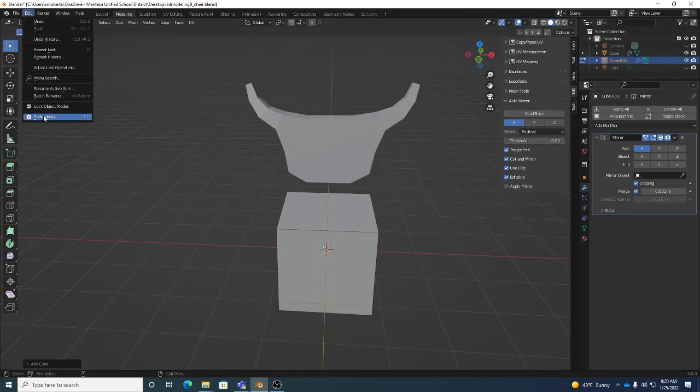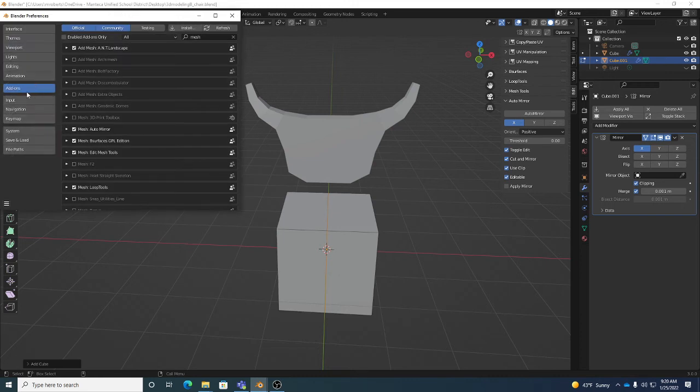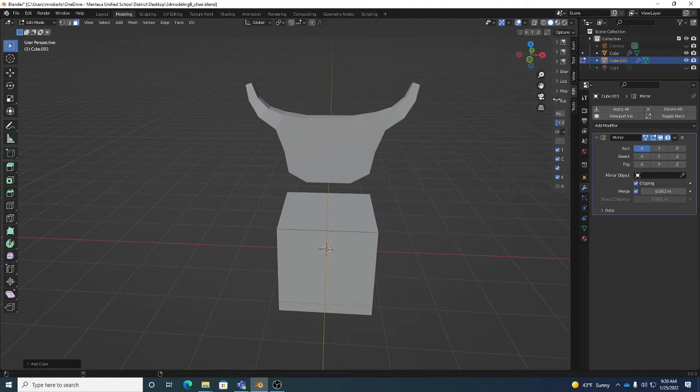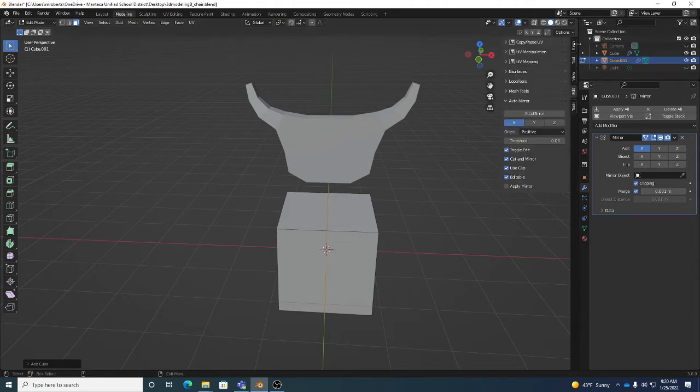Remember, that's edit, preferences, add-ons, and then you just type in mesh as the search word up here, M-E-S-H, and then just check on automirror. And then this will be available in this little V right here, right? There's this little V right there. So I can click on that to open it up. That's where your automirror is at, right? You can kind of open this up.